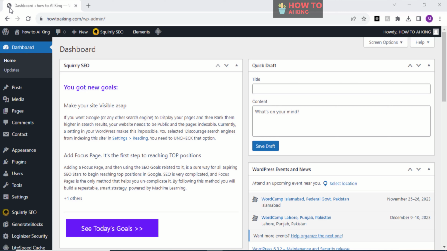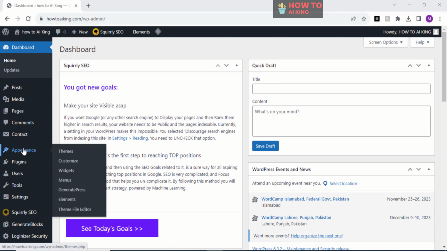To do this, log into your WordPress dashboard and click on the Appearance tab. Then click on the Customize link.